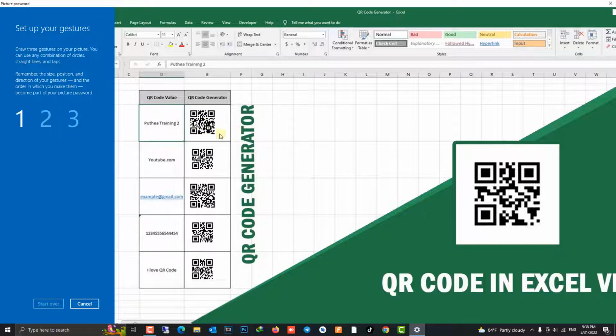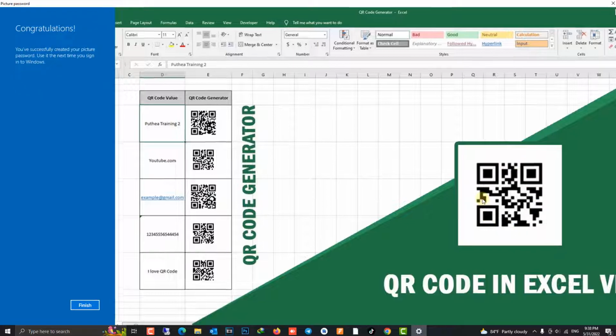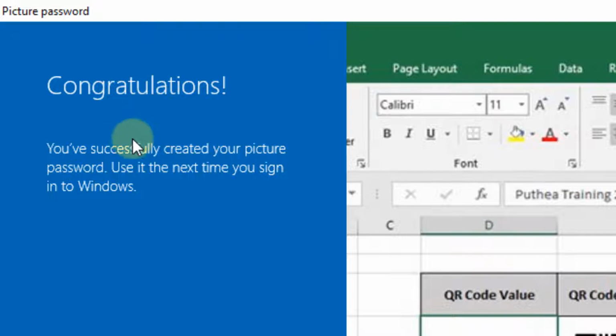Okay, now I draw the gestures: 1, 2, and 3. Okay, confirm. Confirmation: 1, 2, and 3. Okay, congratulations, you have successfully created your picture password.